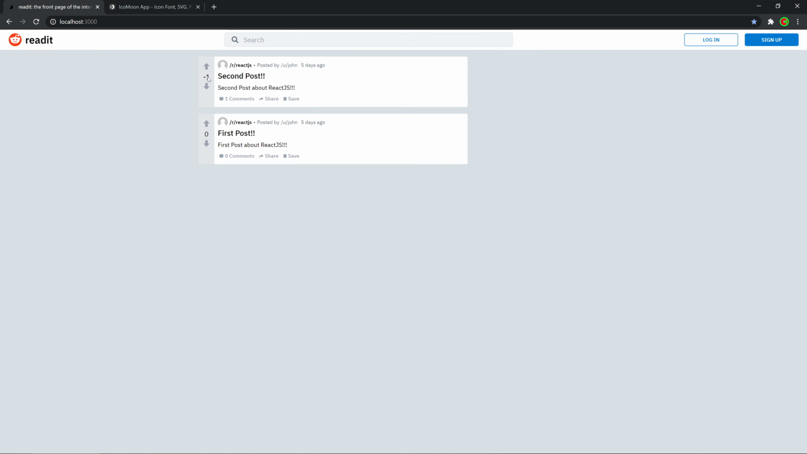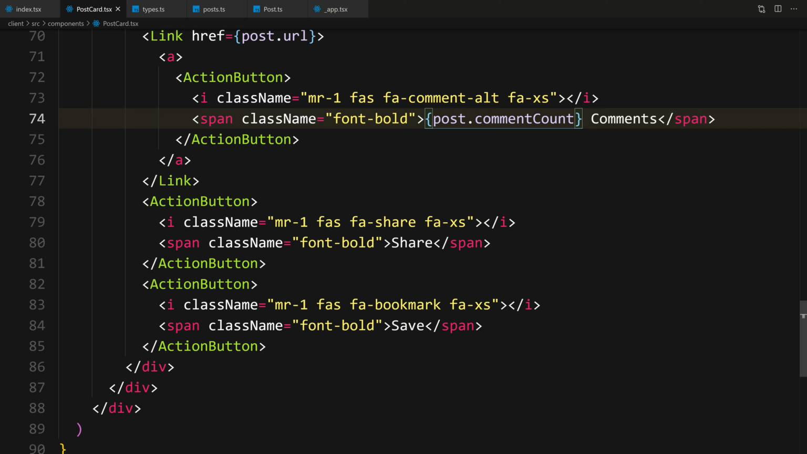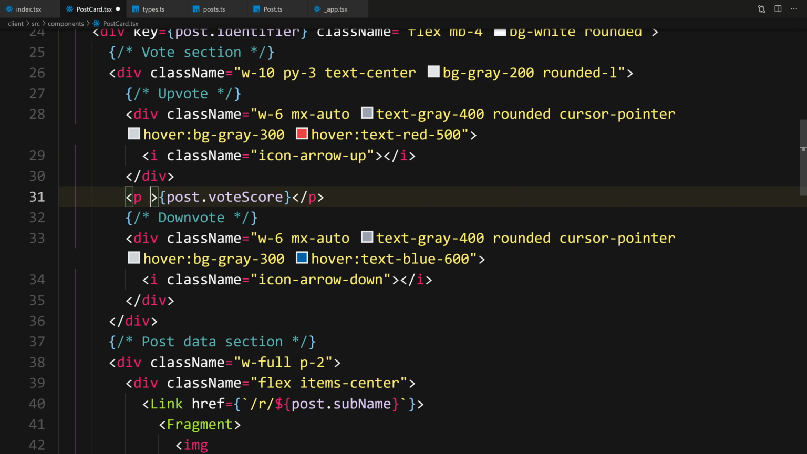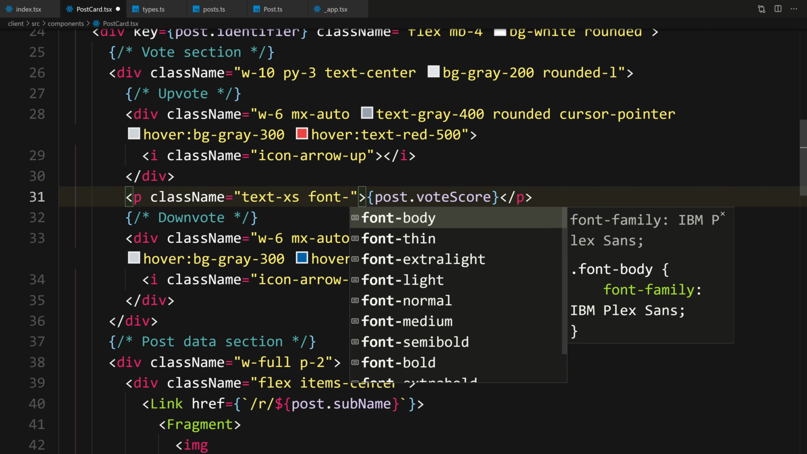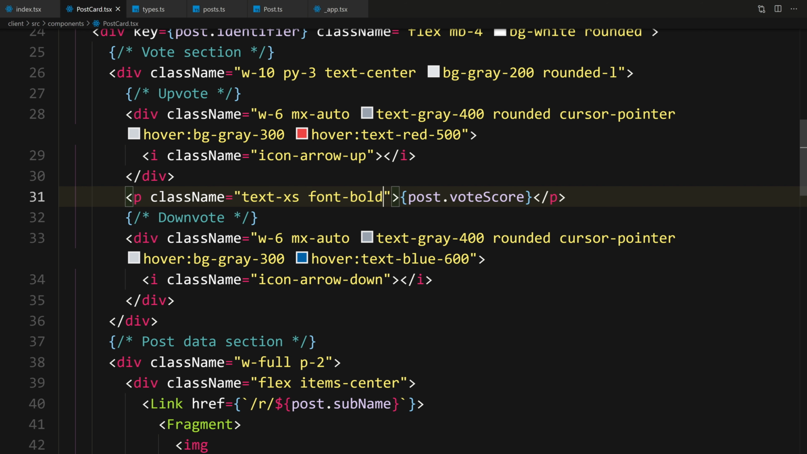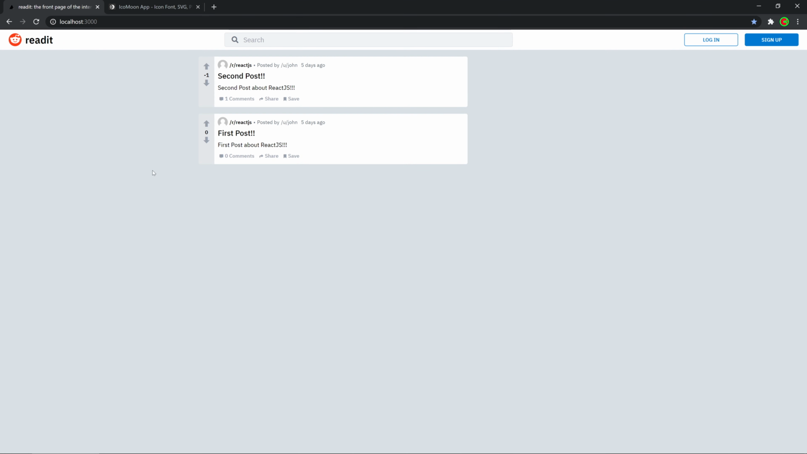Let's style this because this is way too big. So we need to give it maybe text-xs. All right, let's go up. So here, let's give it className text-xs, and also let's give it font-bold. Otherwise, it's way too thin and barely readable. Cool, that looks much better. That looks like the actual subreddit or the actual Reddit one.